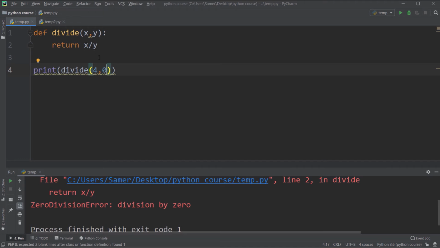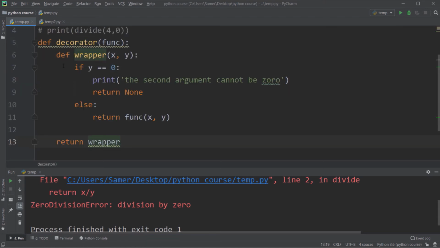Now let's define a decorator which will add a new functionality to our divide function. This functionality is the following. If the second argument is not 0, I will return x divided by y. Otherwise, I will print a statement that the second argument, which is y in this case, should be a number different from 0. Let's see how we can do that. I will comment this part first and then I will print this part.